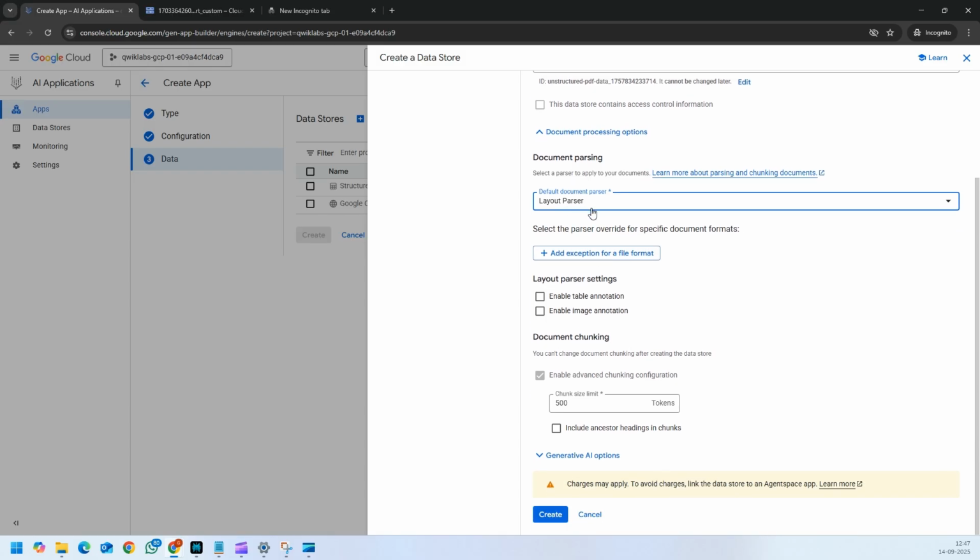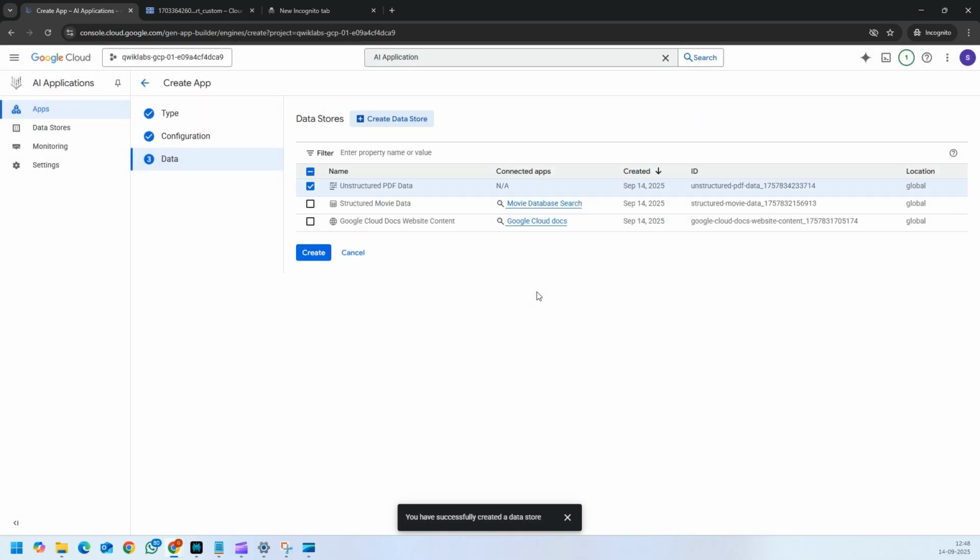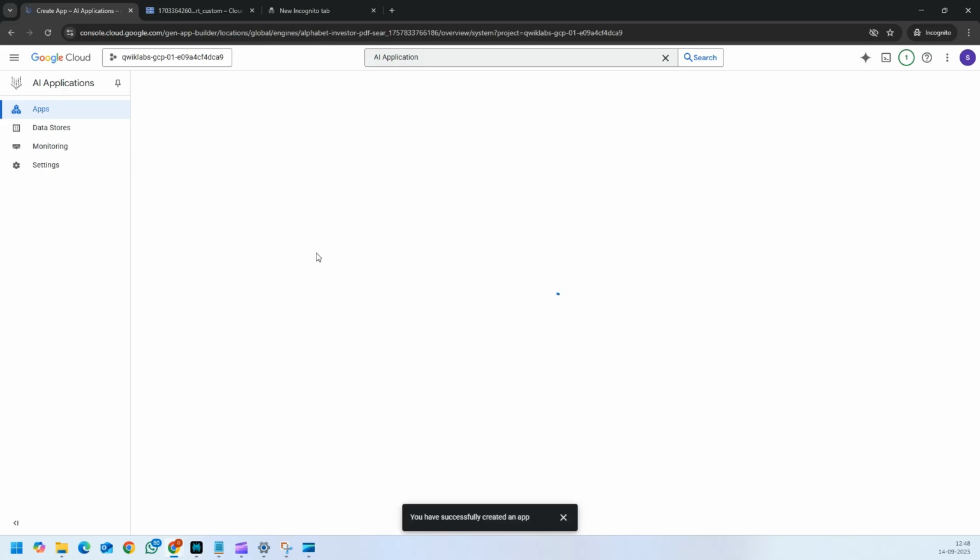So for that reason, I selected layout parser, and then there is no need to set chunk size and all. By default, it is fine. Let me click on create. Fine. So the third app in progress, data source creation is in progress now. Yes, the unstructured PDF data source is created, app already initiated. So by clicking this create, our third app will also get ready.